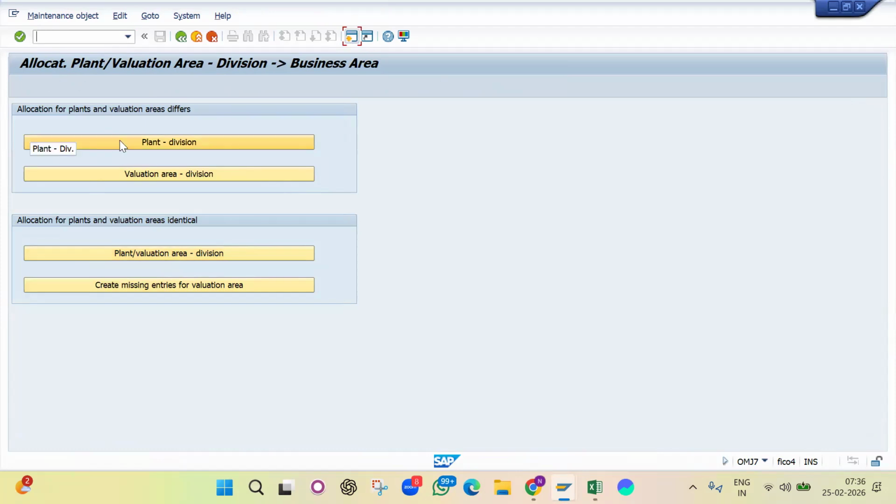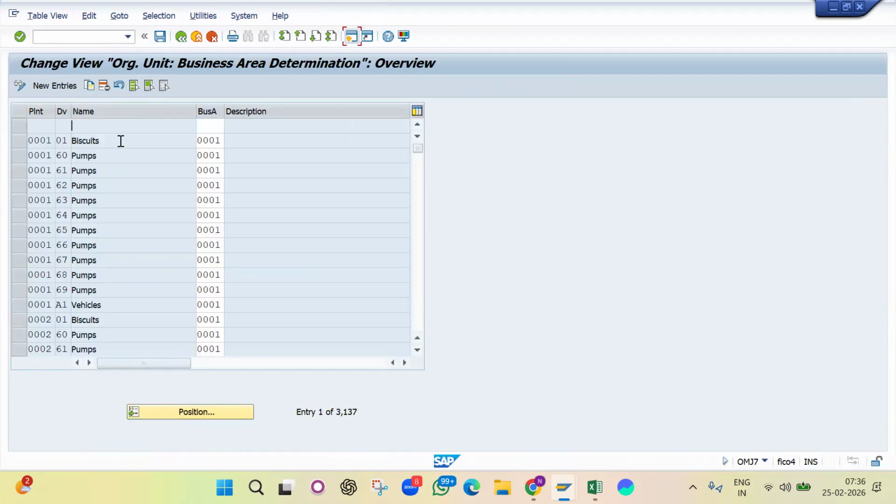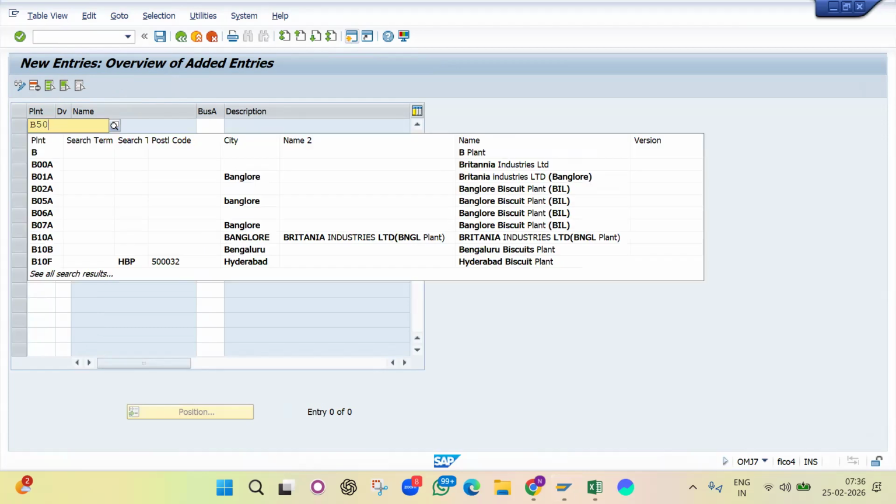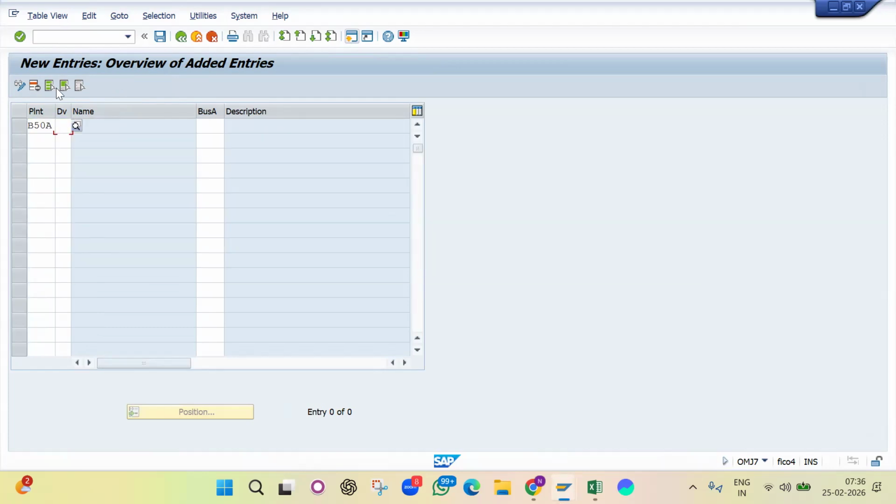Plant and division. If you want to maintain a plant and division combination, we can maintain it here. So go to the plant, new entries. Our plant is B50A. We are using division 00 and B50A 01 also I am using. So in case you have multiple divisions, we can maintain multiple divisions also under one factory. Factory is nothing but plant in our case. Save.